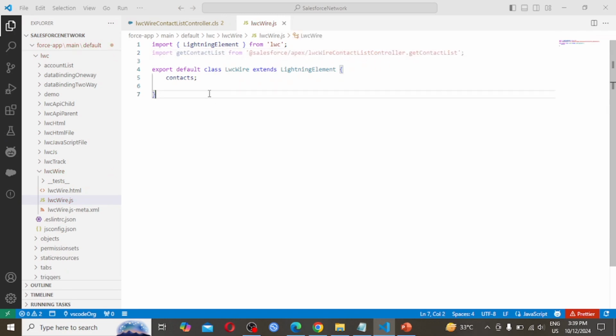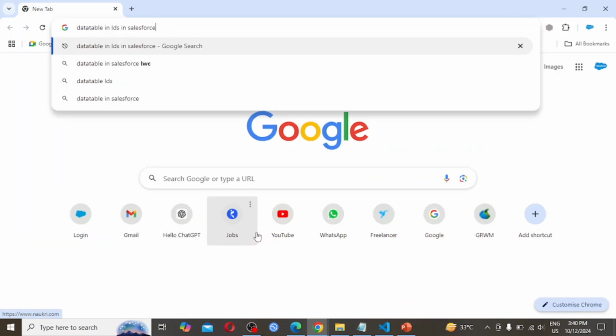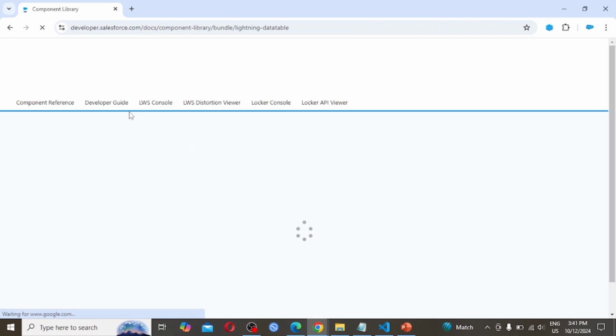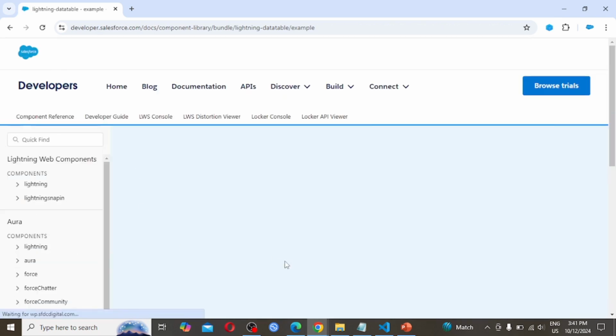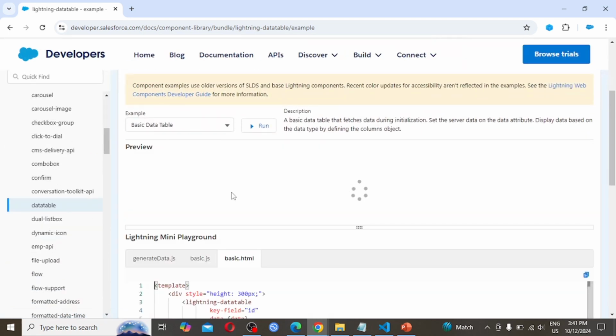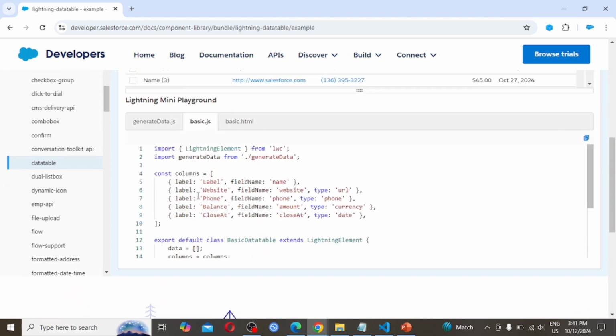So it's done. Then to show the columns, here I am going with the Lightning Design System. So here I am writing data table in Lightning Design System in Salesforce. The first link we are getting is provided by the lightning data table from Salesforce. So I am going with the same. From here I am going with basic data table. So this is the JavaScript file for the columns. So I am going with the same.